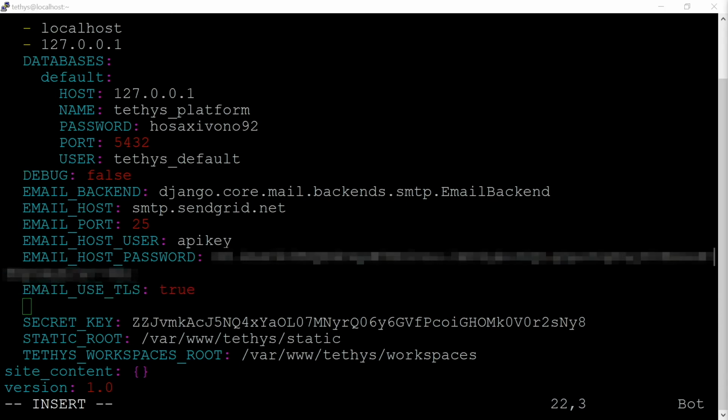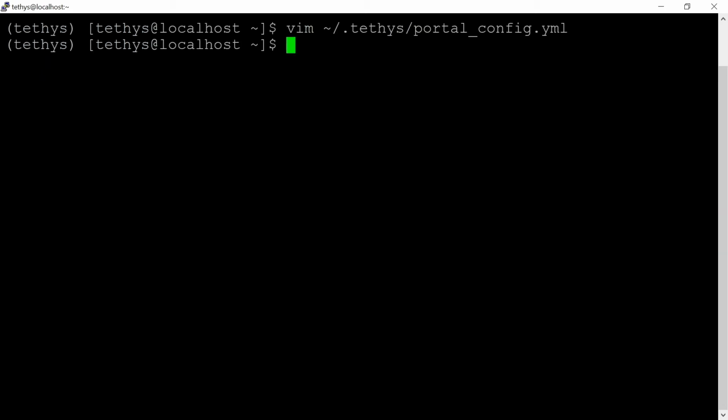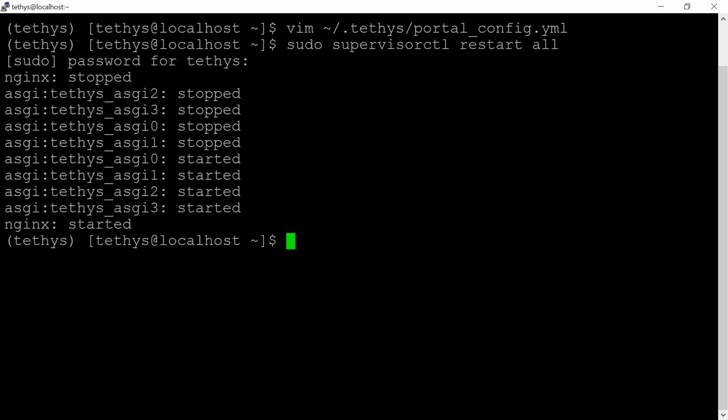Finally, we need to set the default from email. This needs to match your verified single sender email, or it won't work. Go ahead and save the changes, and then we need to restart the servers, so we'll use supervisor control to do so. Now we can go and test.